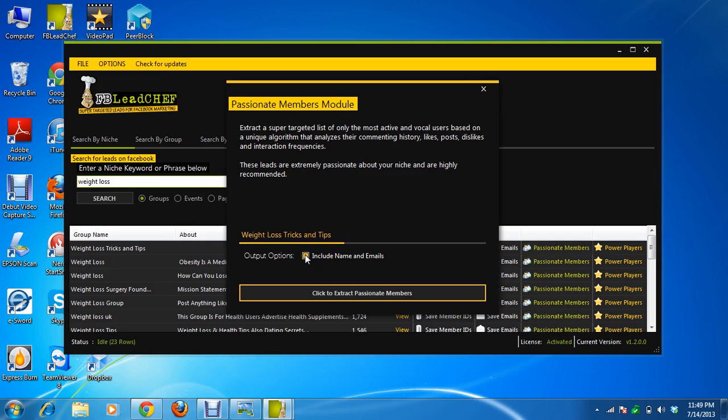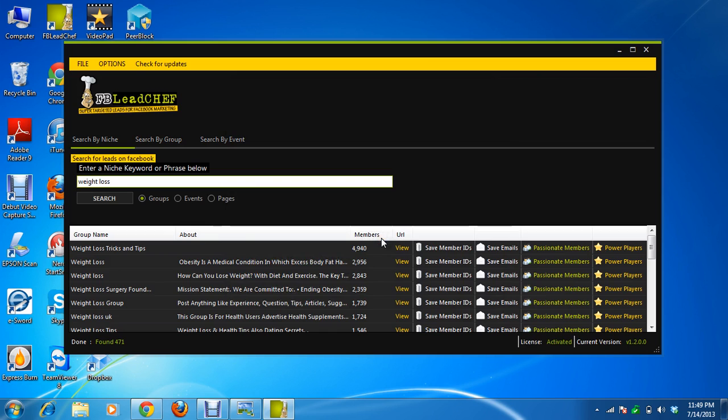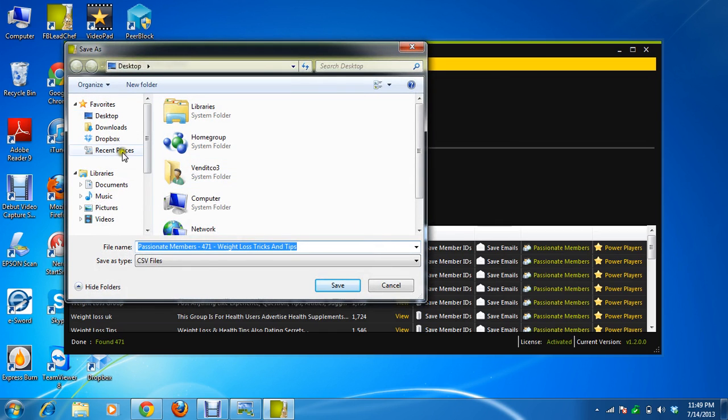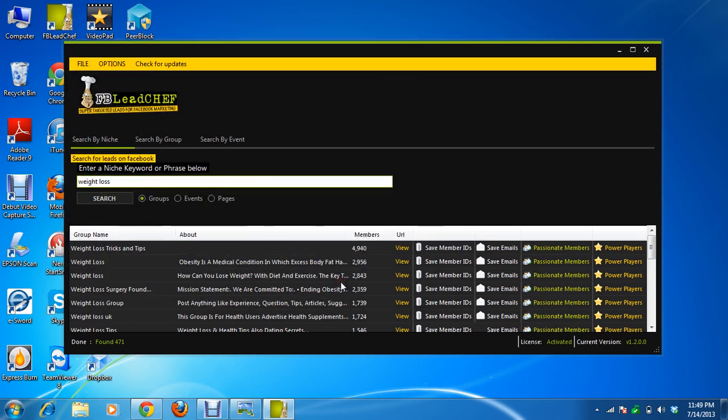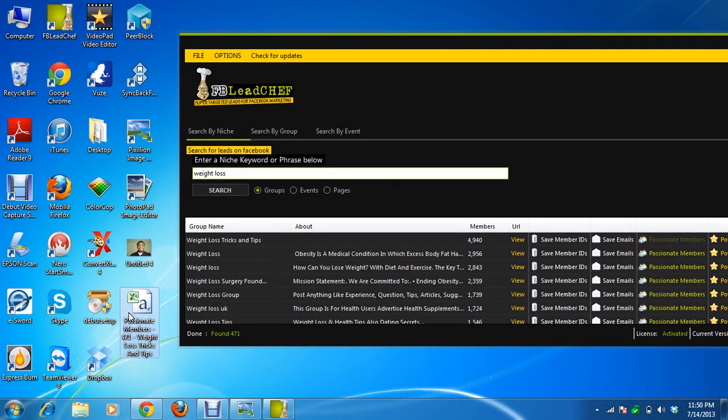So what you want to do is click that, and then you click the gray button to click here to extract passionate members, and it'll do it. Right here you see there are 471 passionate members in this crowd. Now it says click OK to save. So you save those members. Where do you want to save it? I'm going to save it to my desktop just so that we can easily see how this works. And as you can see, the passionate members are saved to my desktop.